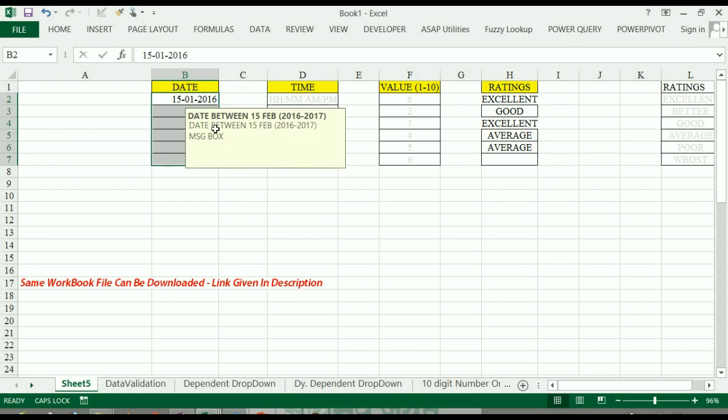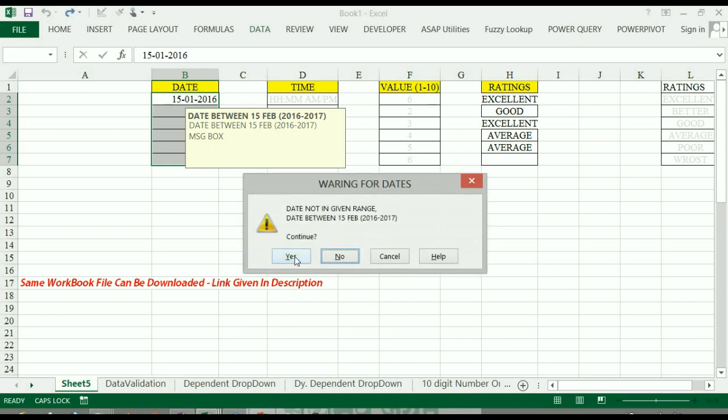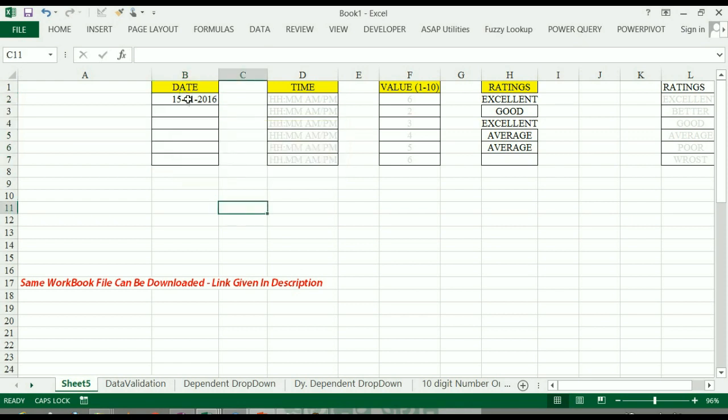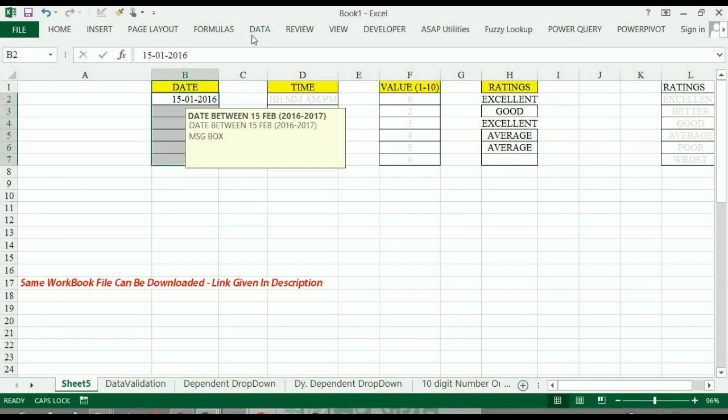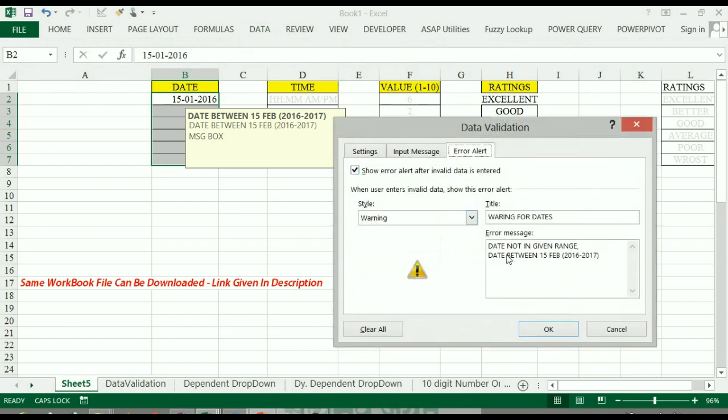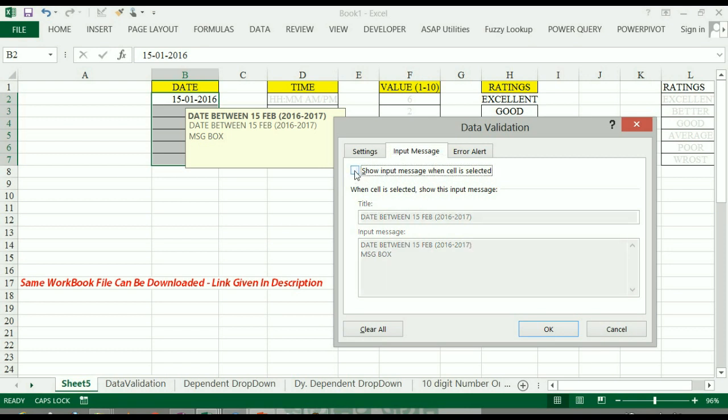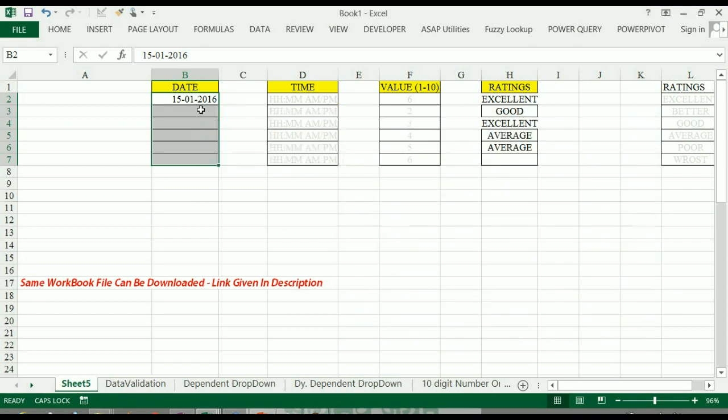Let me change it to another. Let me select the range, data validation, and if I change it to stop, it means this cell cannot accept any other value. Let me remove this input message. I already gave the date here.